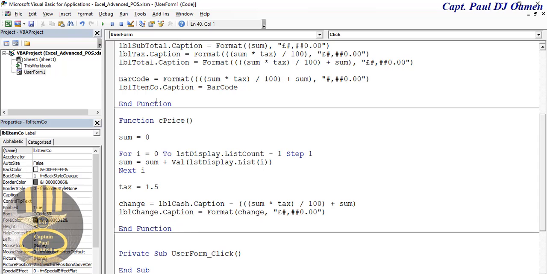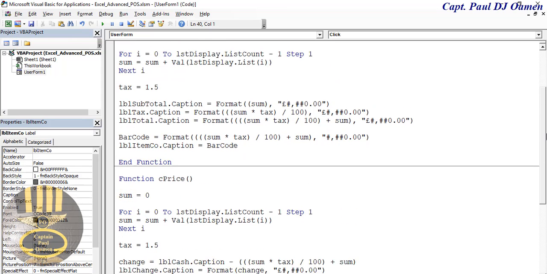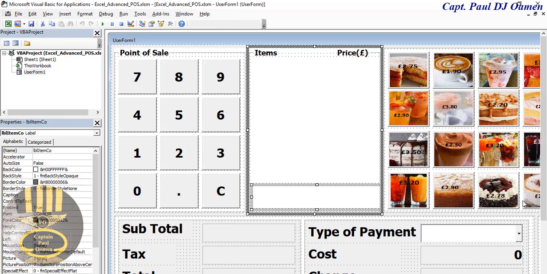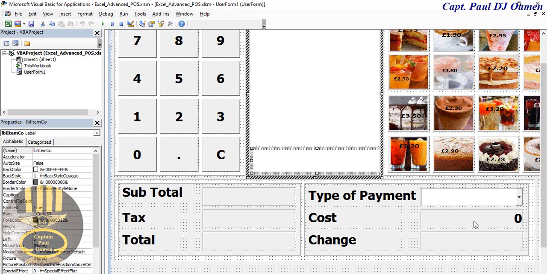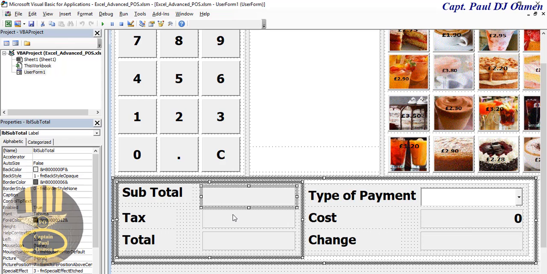First function and second function. Okay, so this is, let me just show you guys, this is for the cash. That is it right here, and this is LBL change. Okay, subtotal, tax, and total. Okay, now we need to take care of these ones.